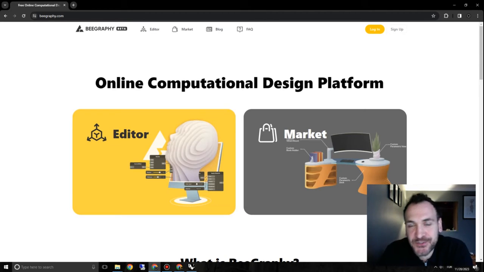Today I'm excited to share with you a new web-based parametric modeling software called Beegraphy. I've been following the development of this software for a while now, and it's come a long way. I'm excited to do a demo for you today where we will look at some of the functionalities of the interface and what you can actually do with it.